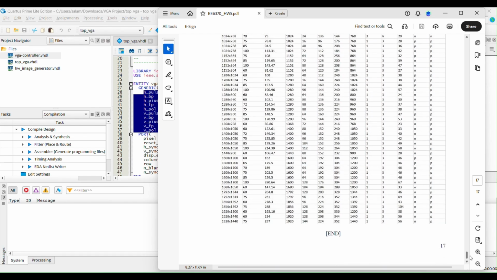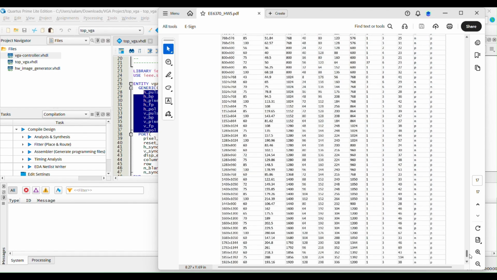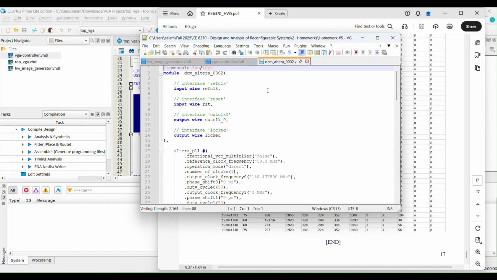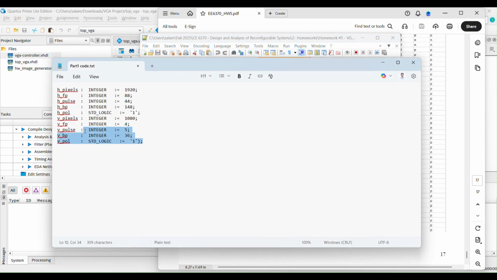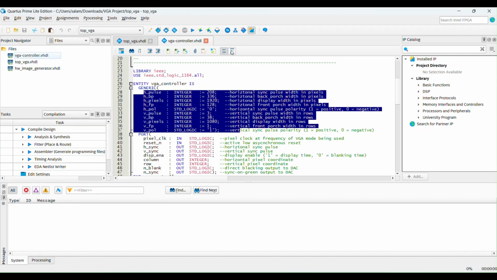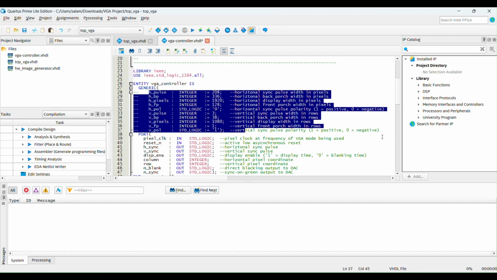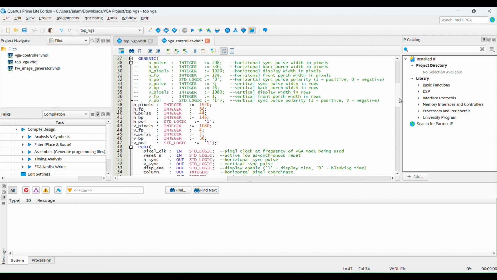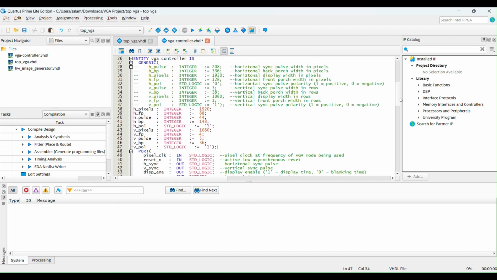In my case, we don't have the resolution for my monitor in the table, so I gave the information to ChatGPT, and it provided me with this information. I'm going to copy these parameters for my design, and I will just comment out these parts and then paste them here. Okay, so I just finished giving the VGA controller the exact parameters that my monitor works with.